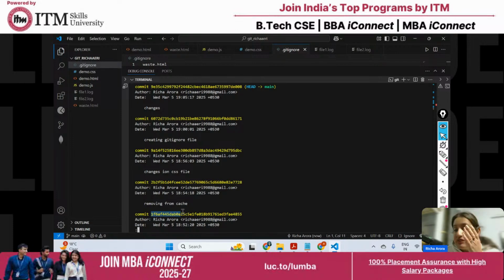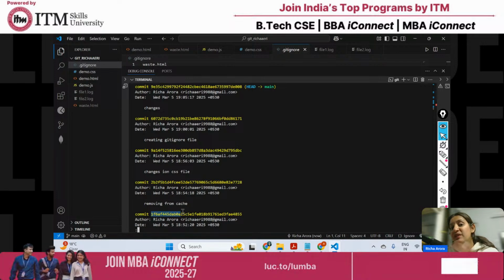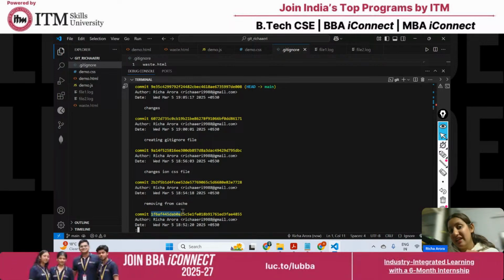Correct. So if some other person is also working in my team and they are doing some changes, their changes are going to be logged for all the commits that they have performed. And when I pull the changes that they have done into my laptop, then I can see their commits as well, using this git log command. All right, so this is the purpose of this.